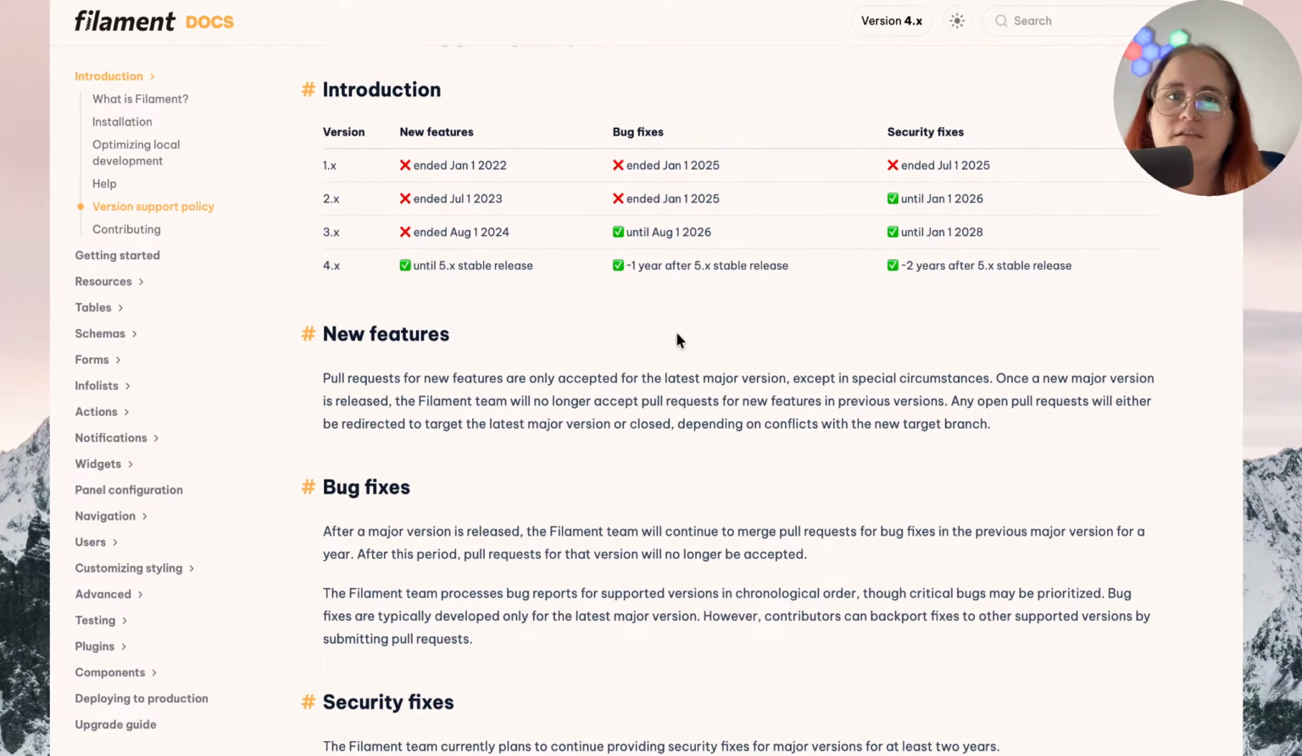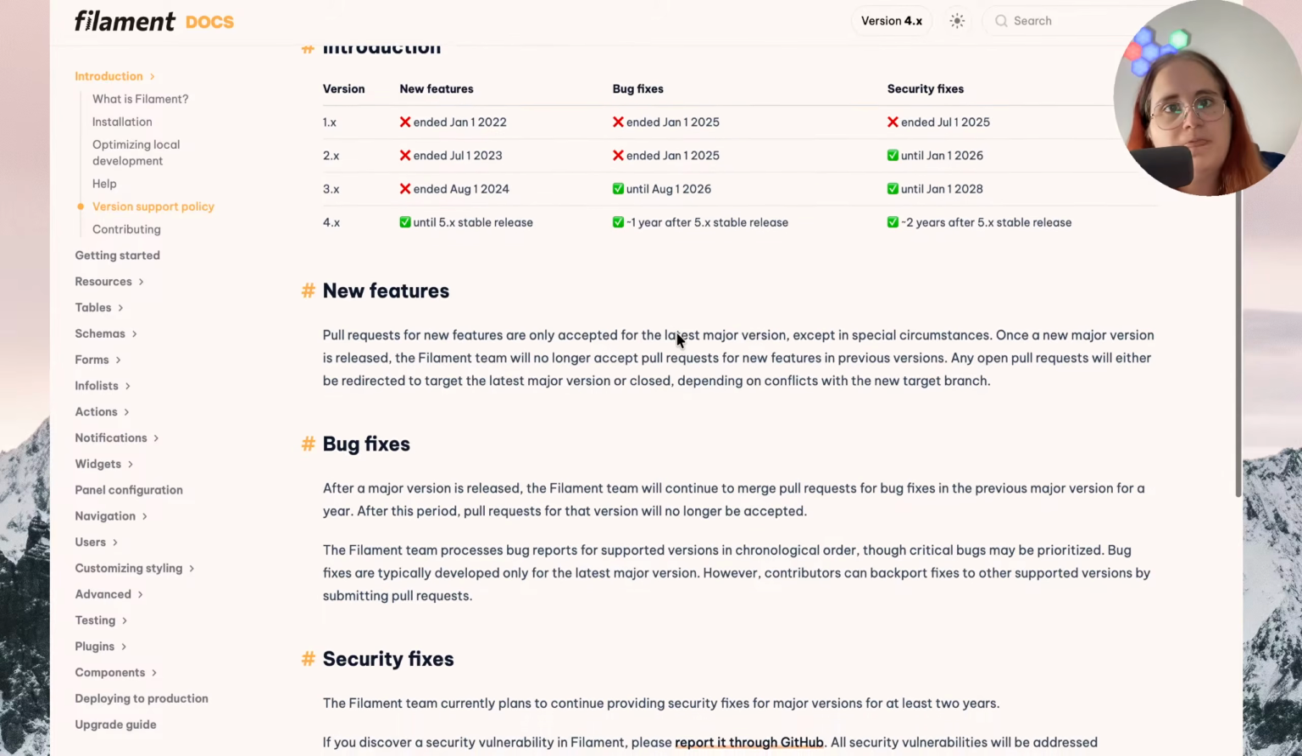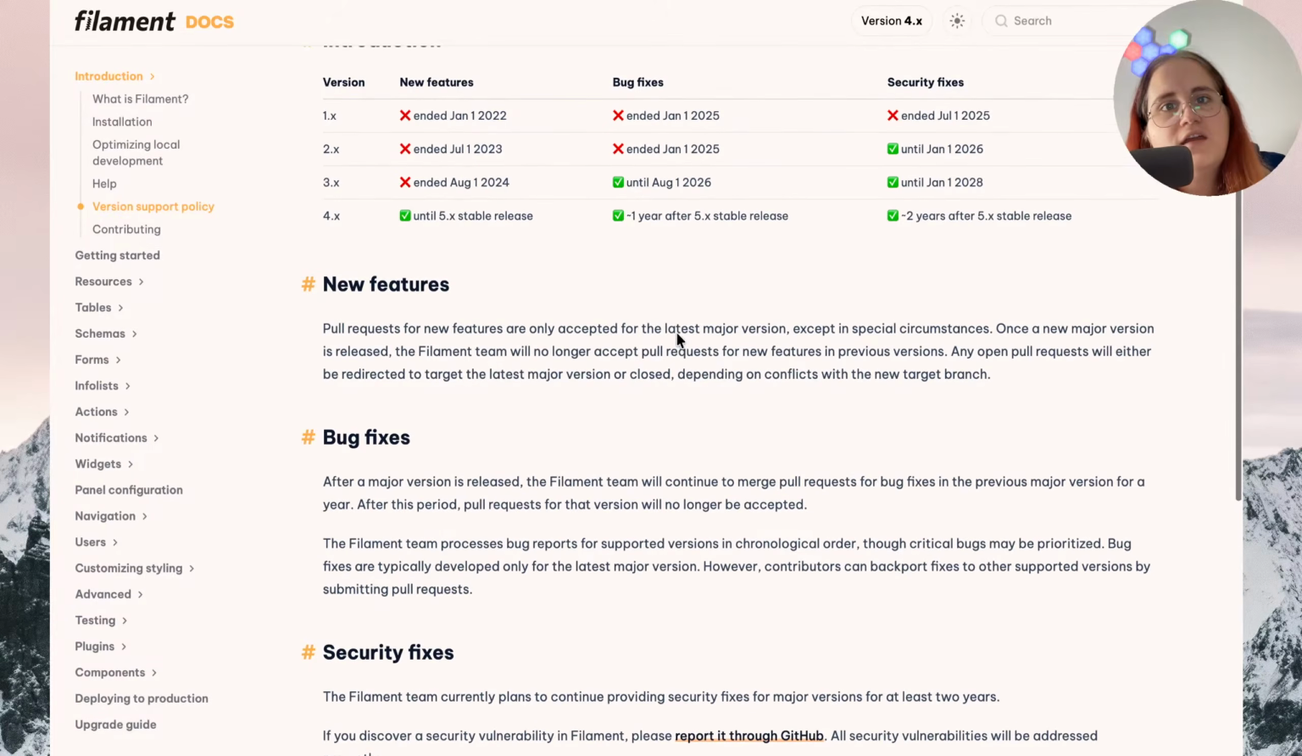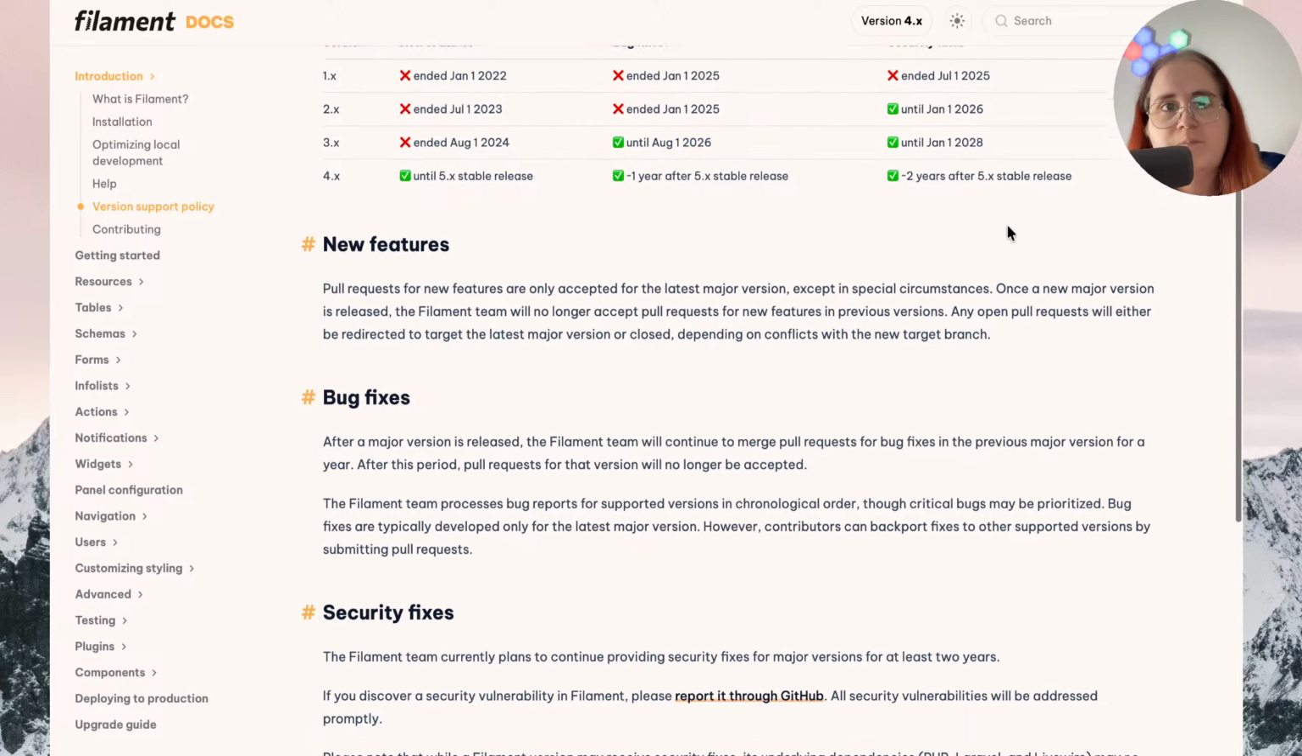2.x ended in July 2023 for new features, and for bug fixes it ended on January 1, 2025, and security fixes ended on January 1, 2026. 3.x ended on the 1st of August 2024 for new features, and until August 2026 there will be bug fixes, and until January 2028 security fixes.